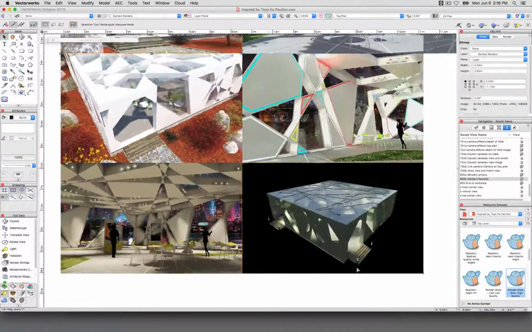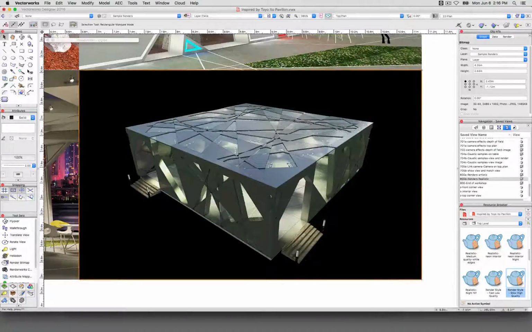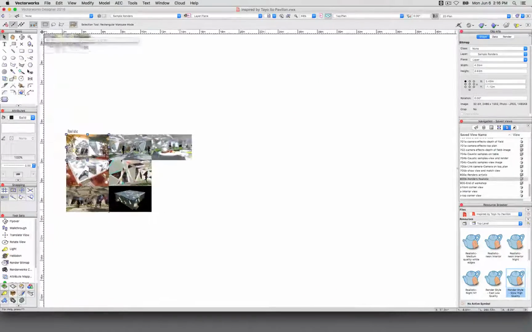And here's our exterior render. Just a nice quick example. And we also have over here artistic.